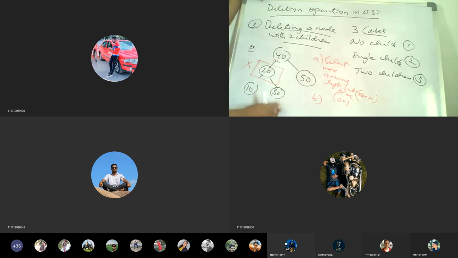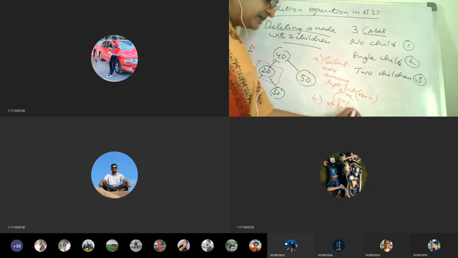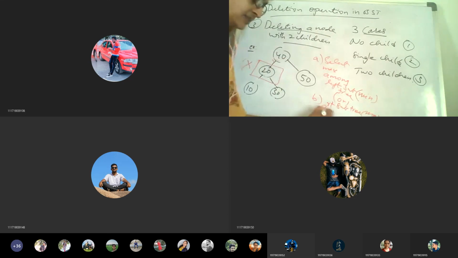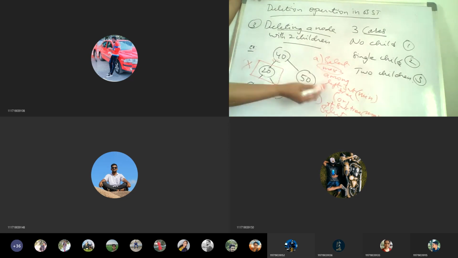Or else, from the right side. How are the elements on the right side in a binary search tree? They are all greater, so you have to select the minimum. So either the maximum element among the left subtree or the minimum among the right subtree will take its parent's place.